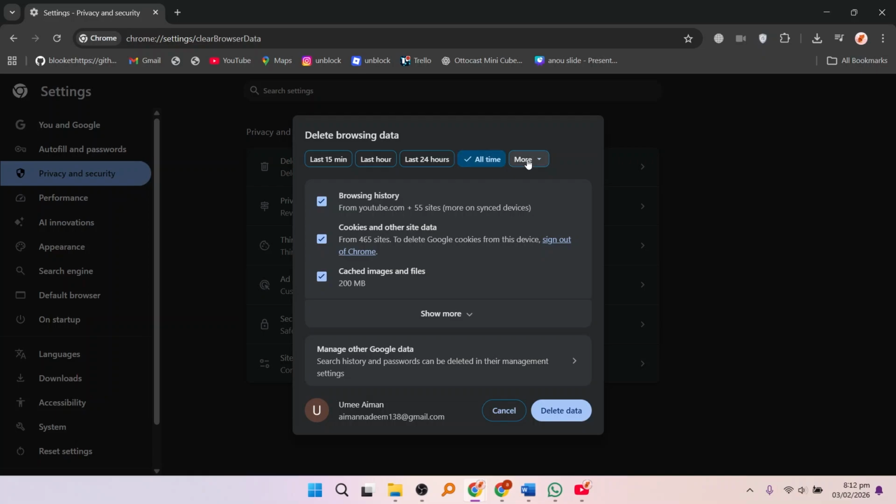After that, click on More. Here, you can choose the time range. You can select 4 weeks, 7 weeks, or all time. Selecting all time works best if Cloudflare keeps blocking repeatedly. Then, click on Delete Data and wait a few seconds for Chrome to clear everything.